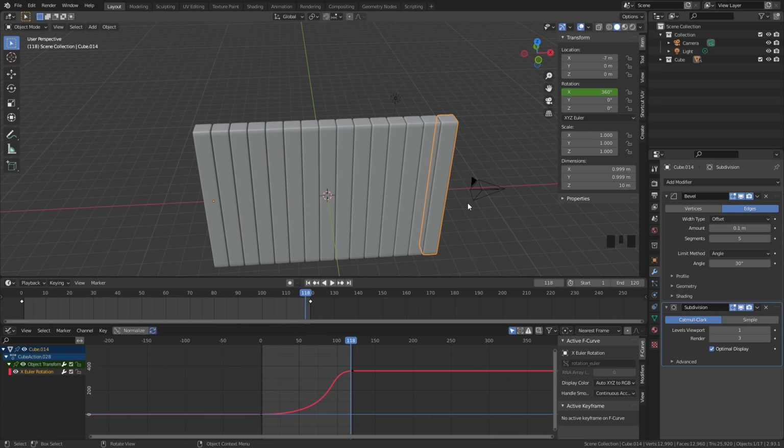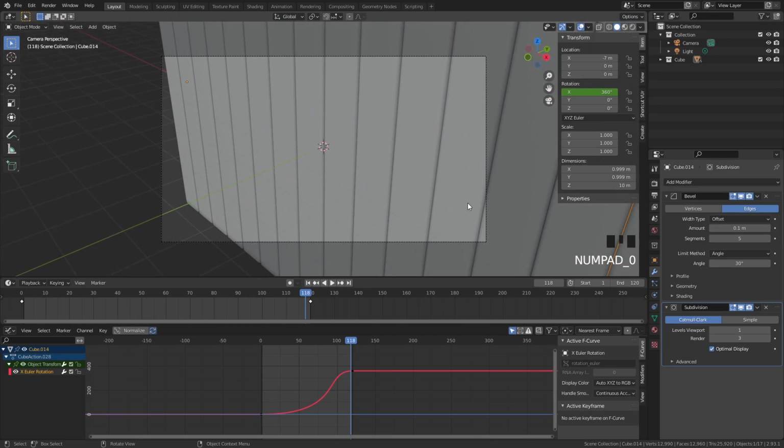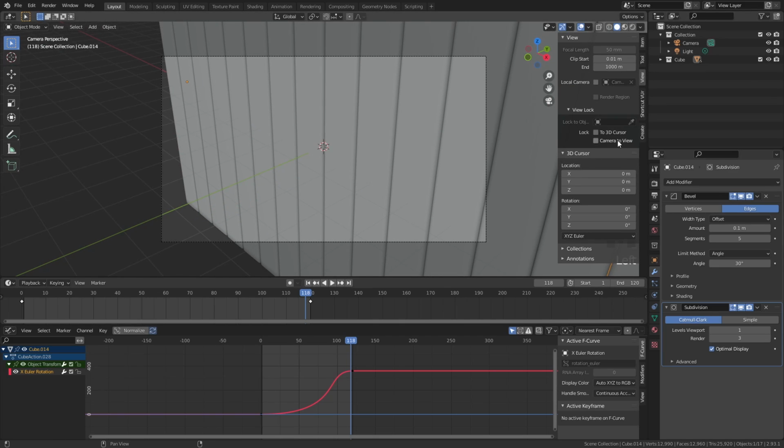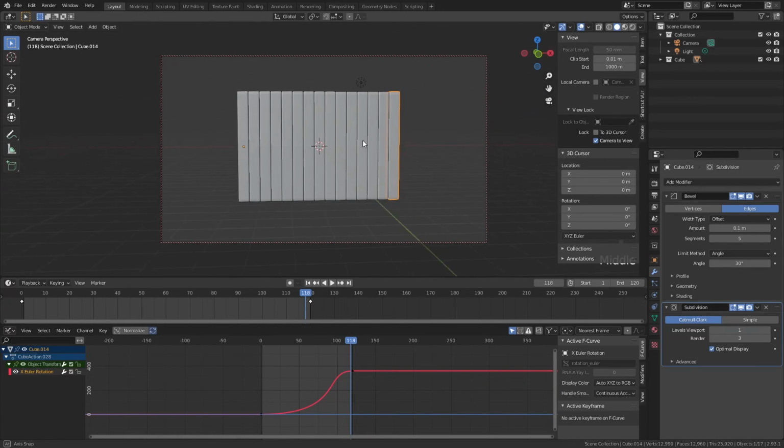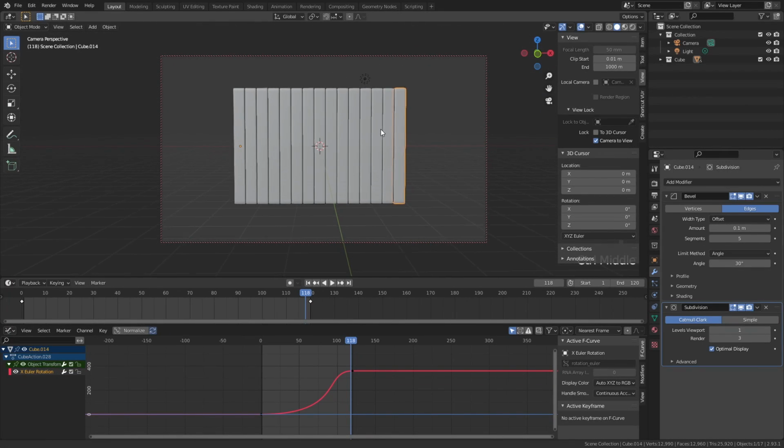So now that we have the animation, you might ask, what is next? Well, it's going to be very simple. We're going to put our camera in place. So click on 0, go to View, and do Camera to View. We can move it a little bit and think, maybe I want it here. So I just want it straight on here.